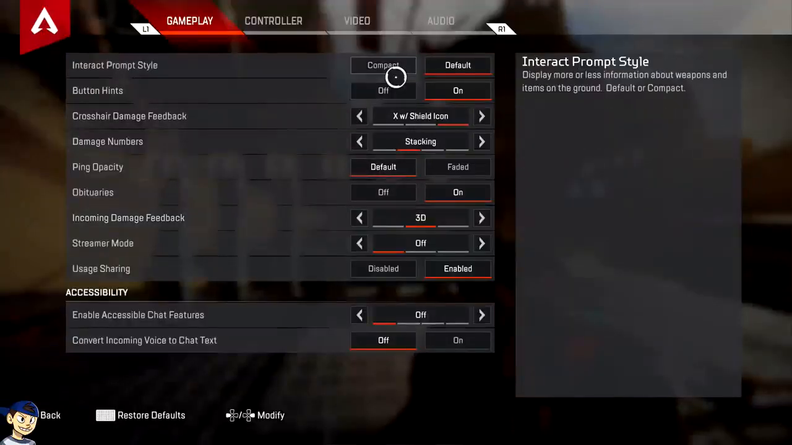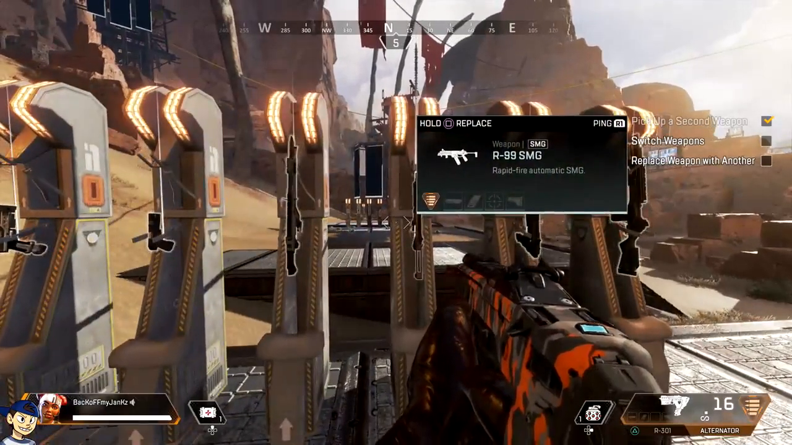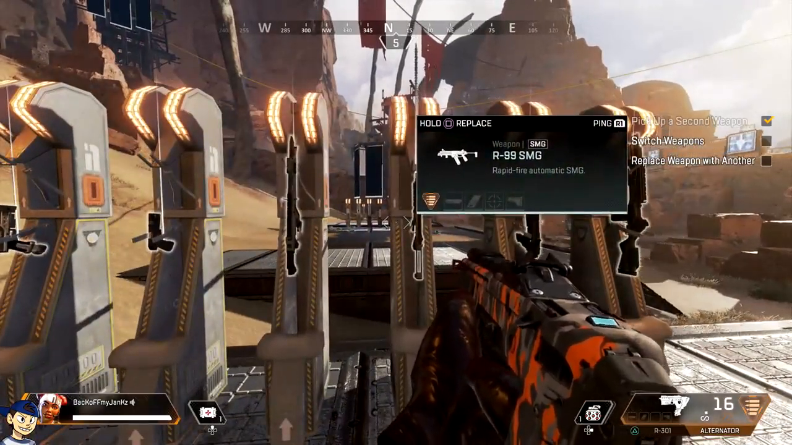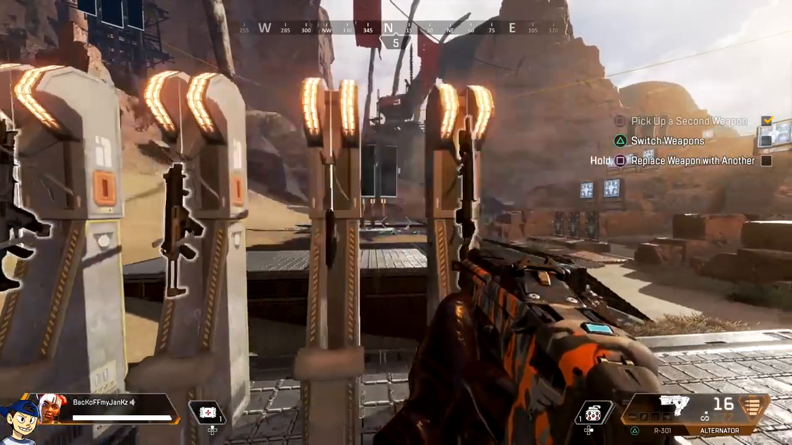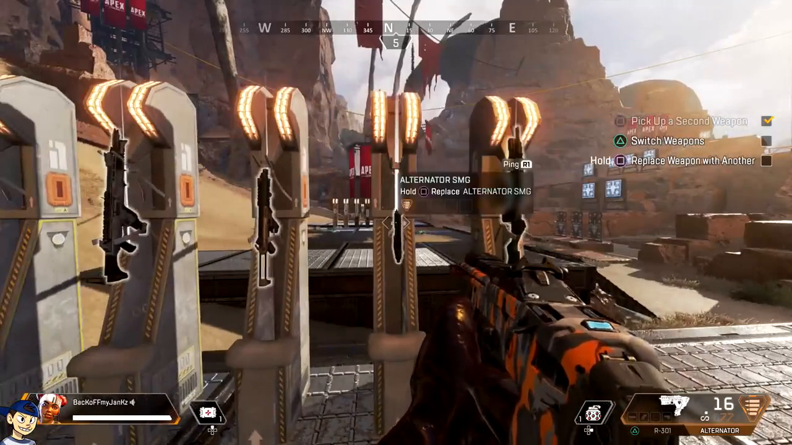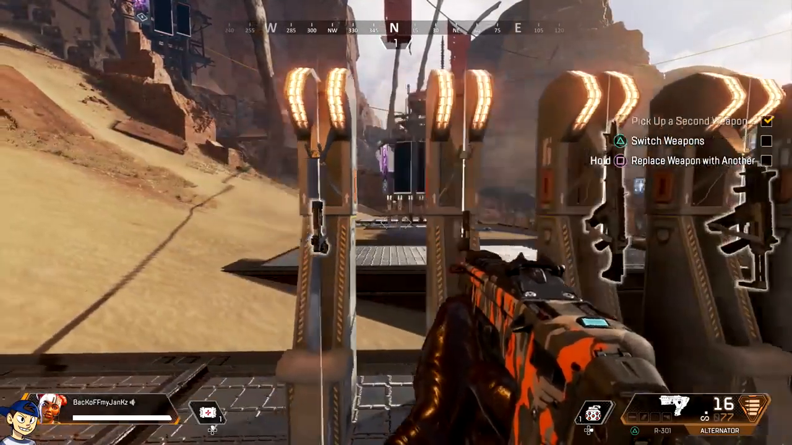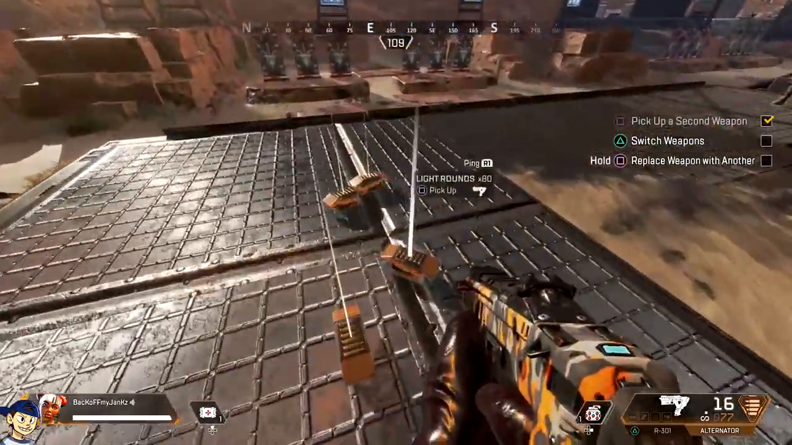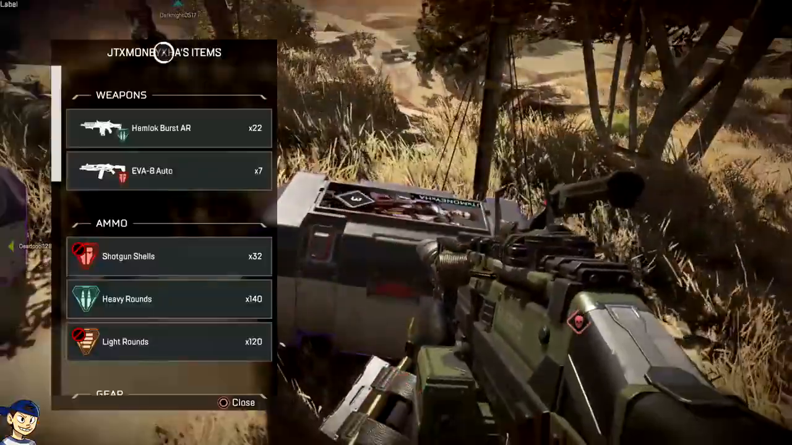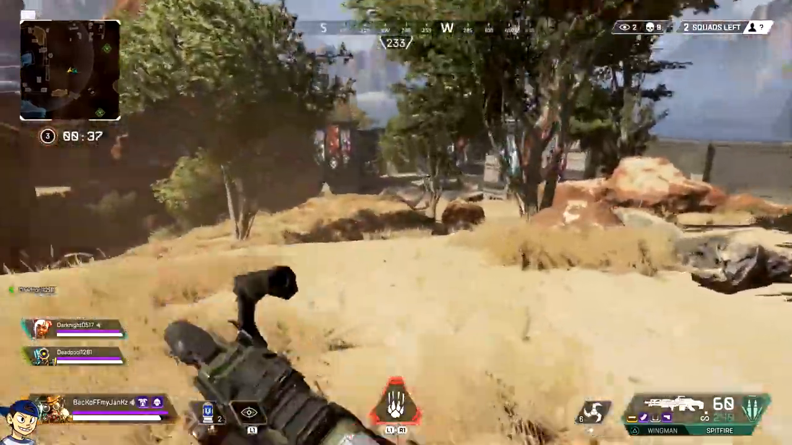Now, the last thing I want to touch on is the interact prompt style. I recommend it to be on default if you're not familiar with the game, but you can also switch it to compact. When you have it on default, this is what it looks like when you're going to pick up a weapon, ammo, whatever you're going to pick up in the game. If you switch it to compact, this is what you see. It is a lot smaller. It makes the UI look way better, but there isn't as much detail about what you're picking up. So if you're not familiar with the game yet, I highly recommend keeping it on default.